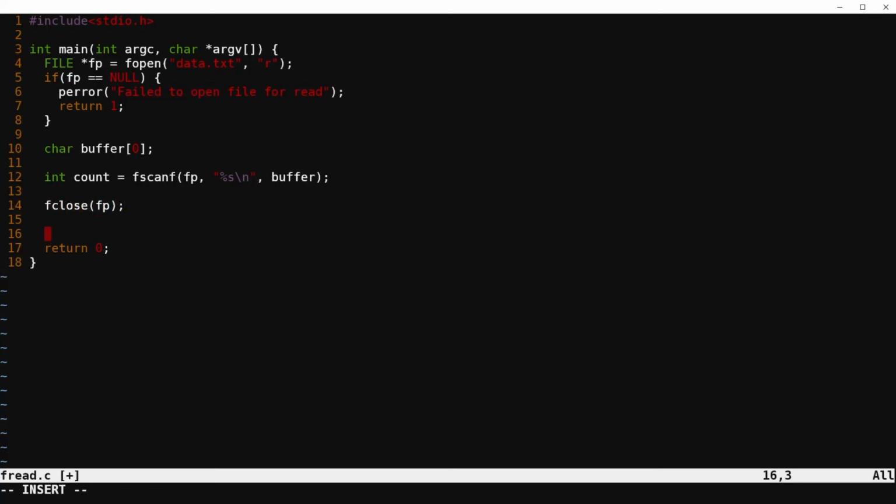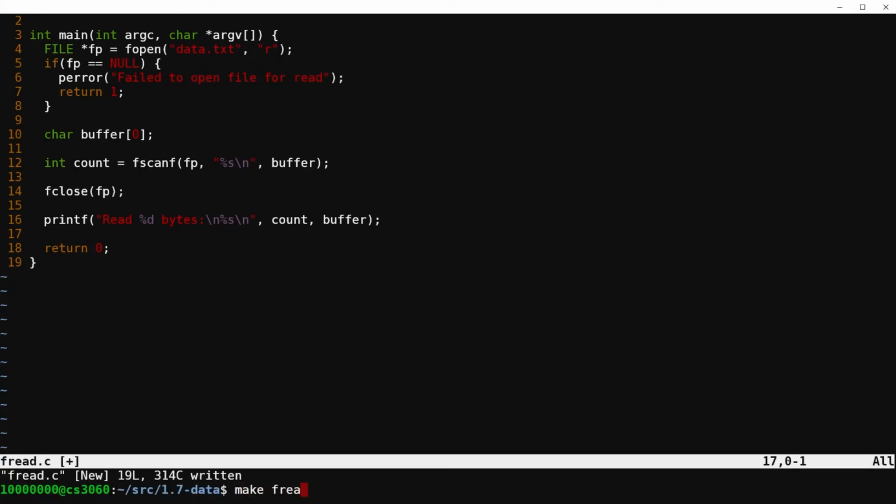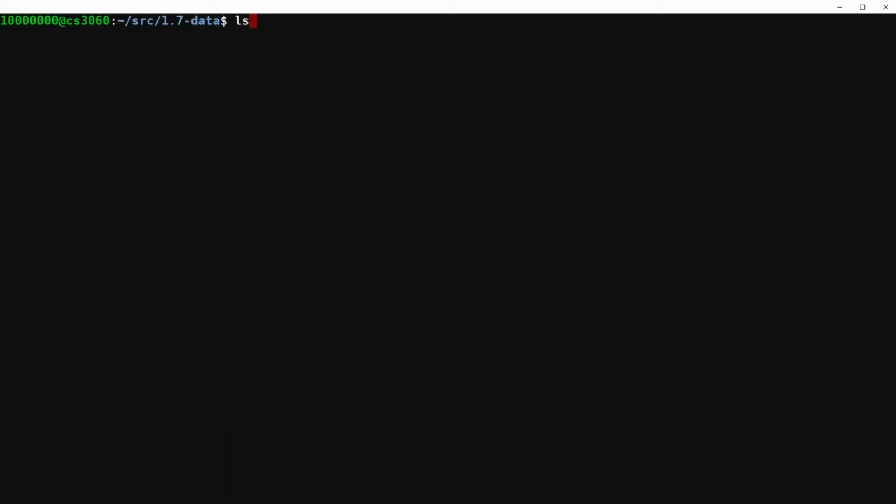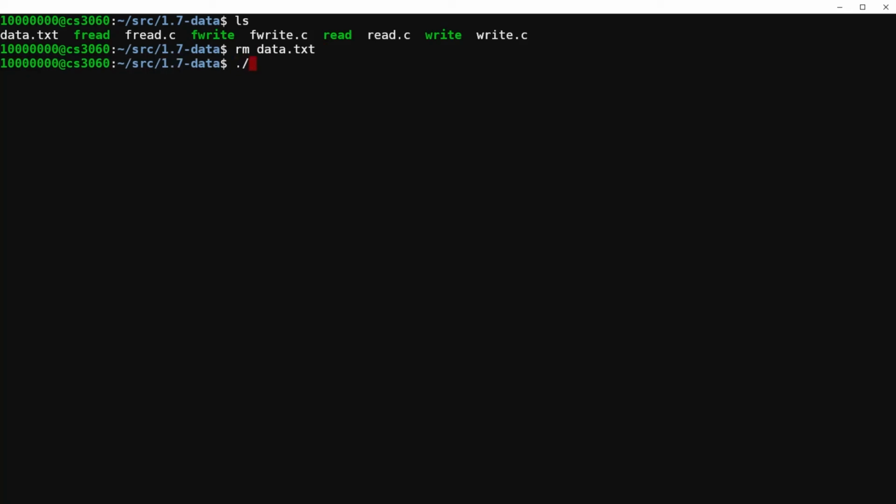Fclose our file pointer, and then printf "read %d bytes, %s\n", count, buffer. Make fread. All right, and to make sure, let's actually remove the data file and see if we can get an error message out of this. So if I run fread, it says it failed to open the file, no such file or directory.